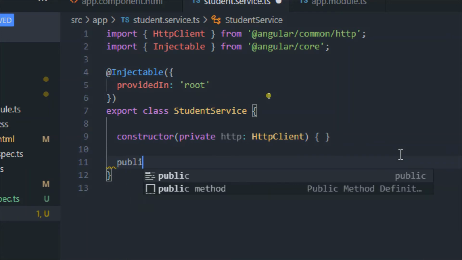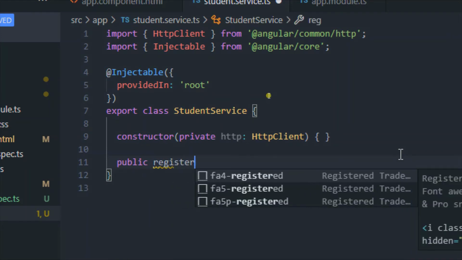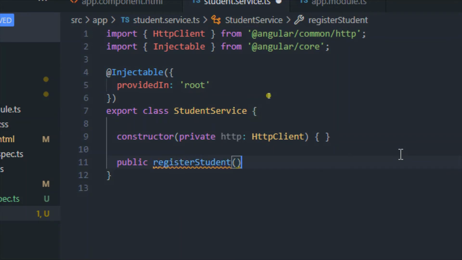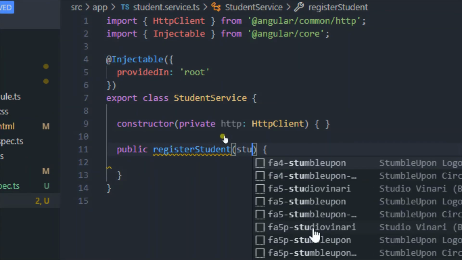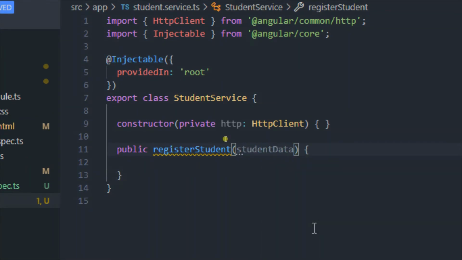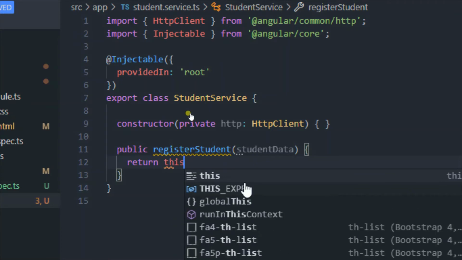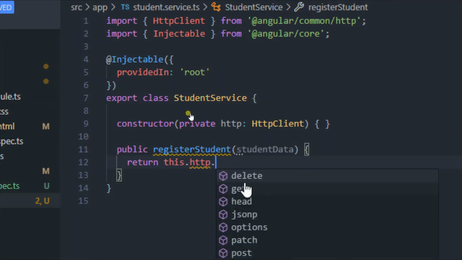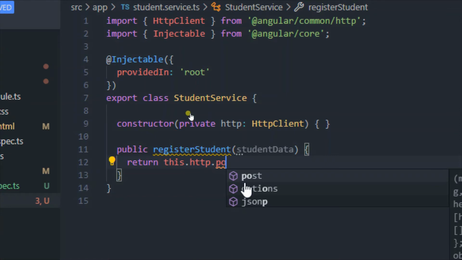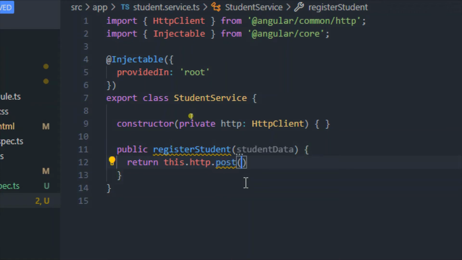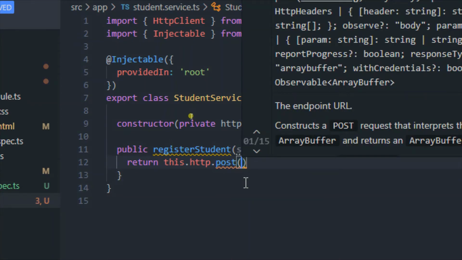The method name will be public registerStudent, and what it will do is take student data as a parameter. So let me type studentData as a parameter, and inside this we just need to return an HTTP observable. So just write return this.http. The call is post, because we are going to hit the REST endpoint which has a post mapping. So for that we just need to write post, and over here we just need to write the API path.